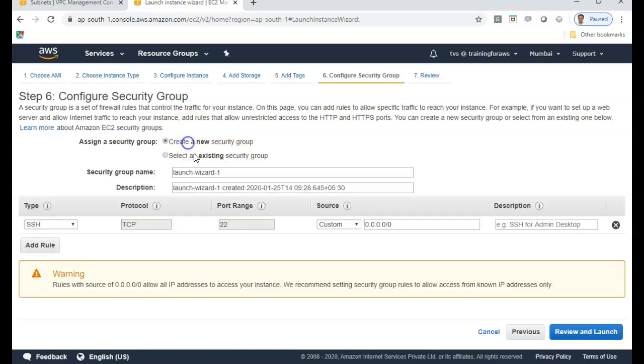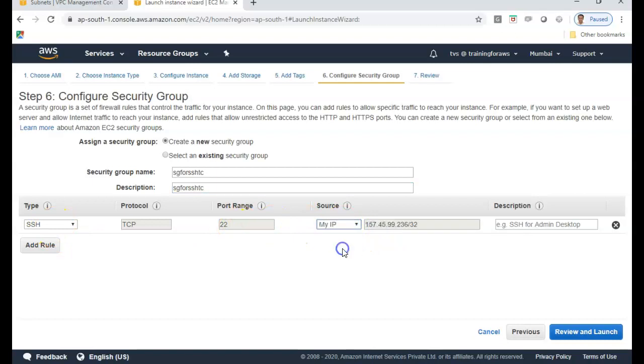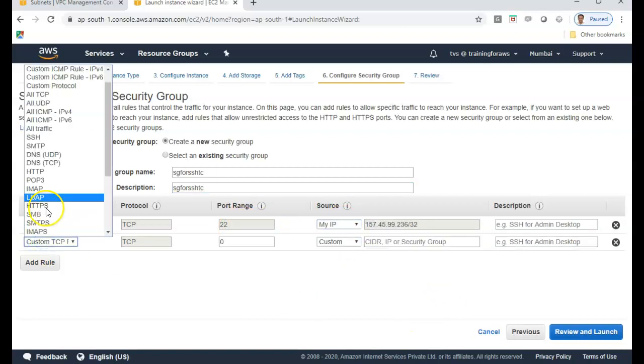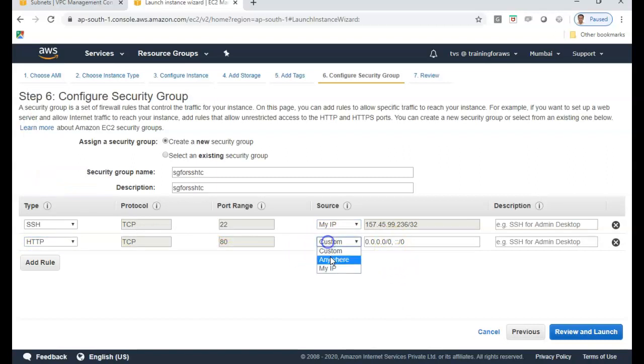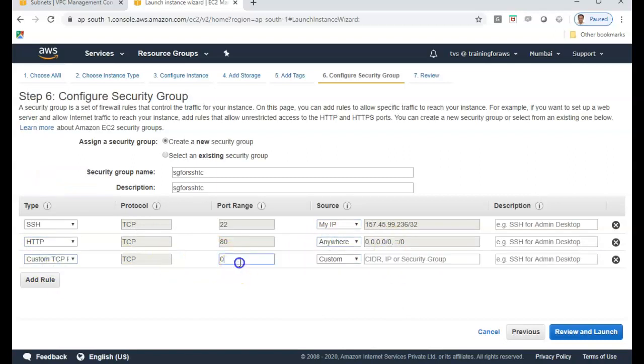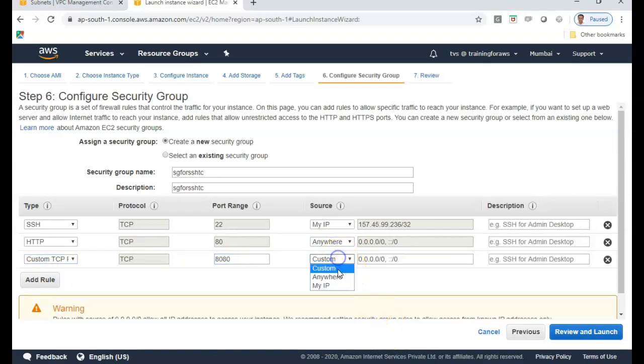We need to create a new security group which allows both SSH as well as 8080 and 80. So let me call it SG for SSH and Tomcat, and we'll copy the same thing as a description. For SSH, I want to choose only my IP to be shown here. And for HTTP, it can be from anywhere, and for Tomcat, which is a custom port of 8080, it is accessed from anywhere.